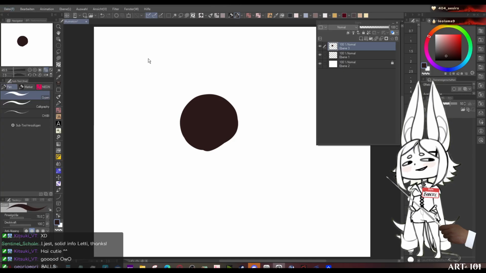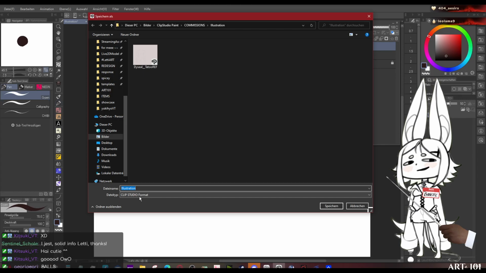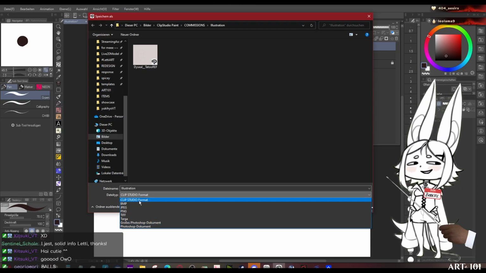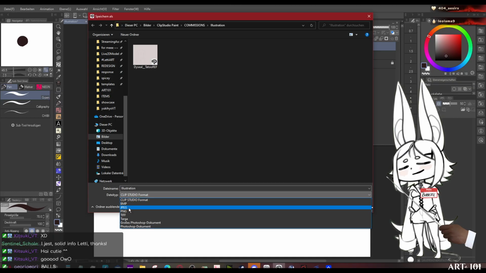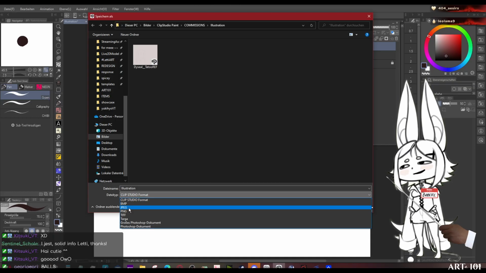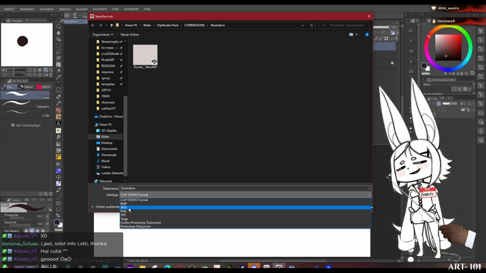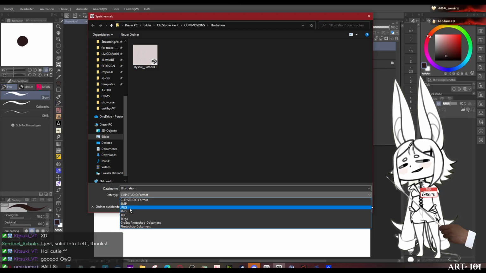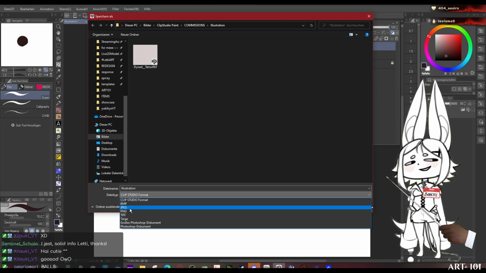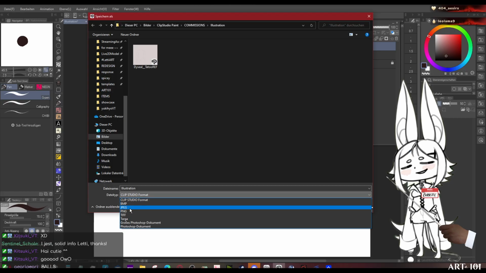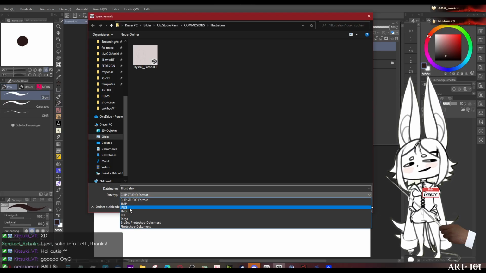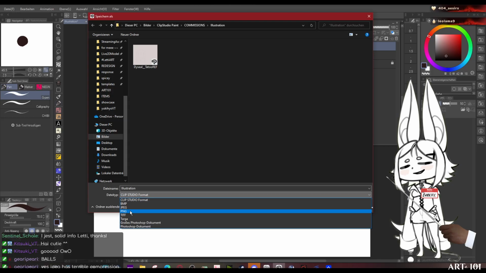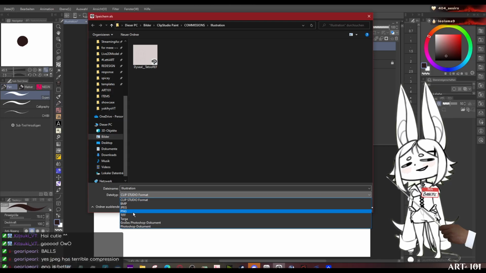For saving stuff, you can save it as a Clip Studio file, or all these things. I know some artists save their pictures in JPEG. I don't know if I'm up to date, but when I was reading into it, I learned that PNG had a better resolution than JPEG. I might be wrong. Maybe things change, technology advances every day. But back when I started 4 or 5 years ago with digital art, it was like, no, use PNG. Yeah, JPEG has terrible compression.